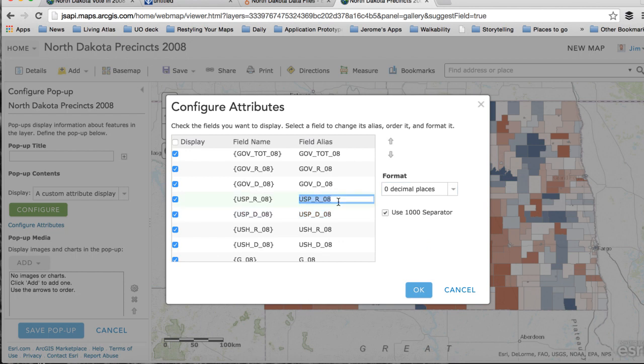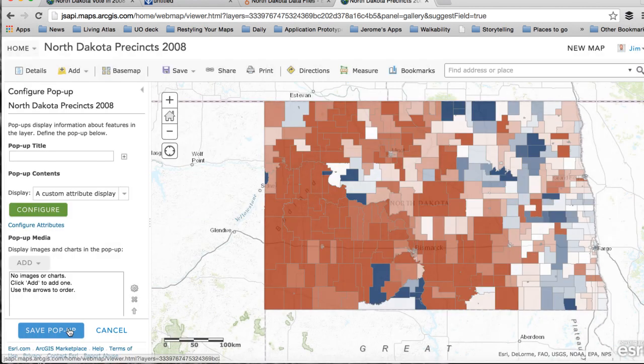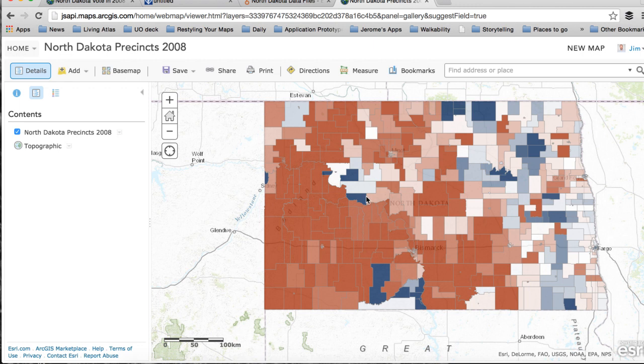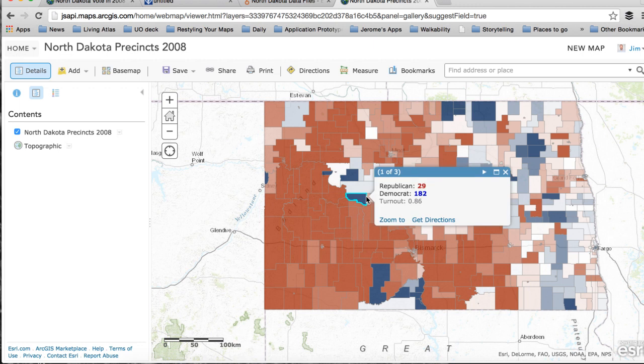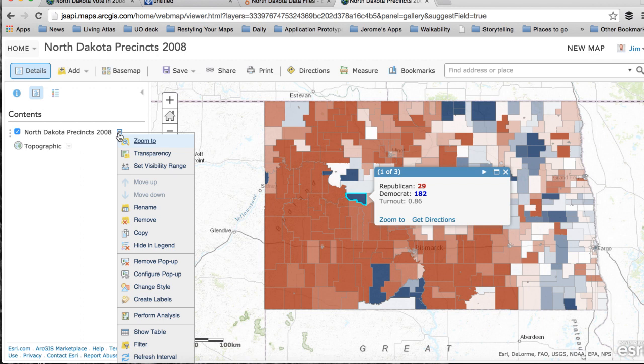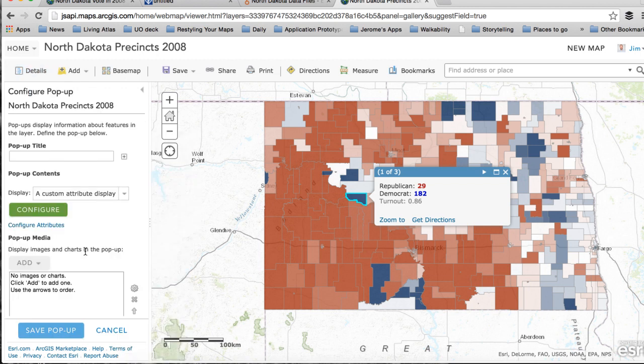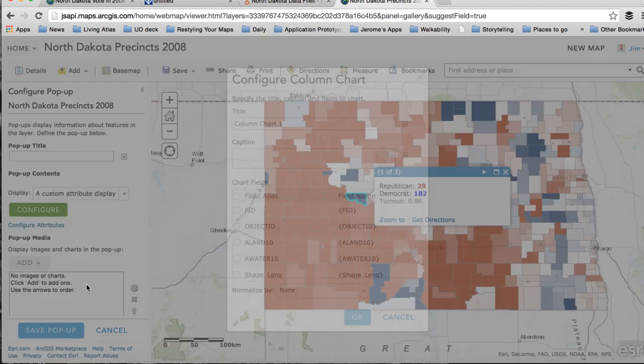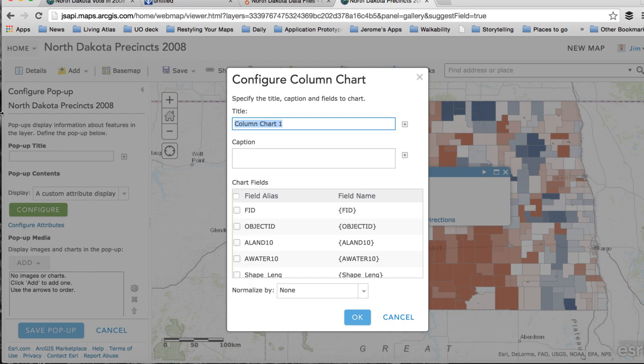So we'll set those, and while I'm in here, I might as well change these aliases. Republican, and we'll call this Democrat, just in case we can use that later. Okay, we'll save the pop-up. At this point, I've got, hopefully, a good-looking pop-up. You know, it needs one more thing. Let's jump back in there, and let's add a column chart where we feature those 2 counts.